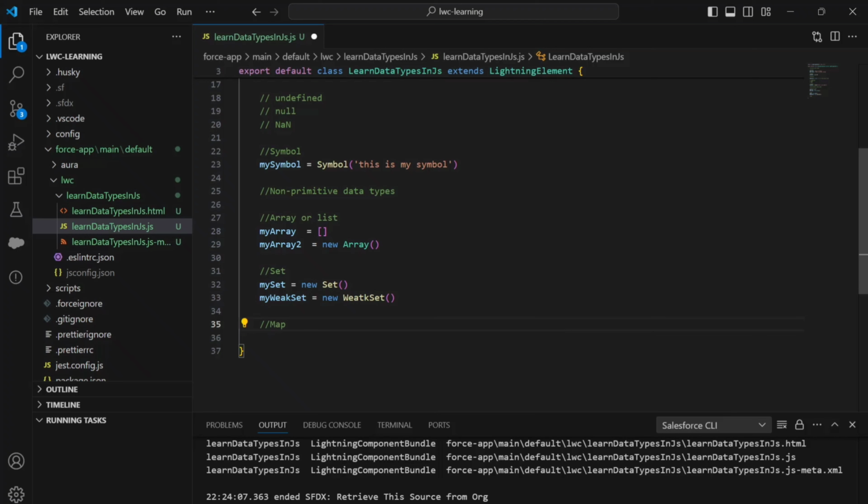map. And before I talk about maps, I just wanted to highlight the difference between set and the weak set. In set we have more functions available and these are iterable and it could hold any data type, but in weak set they are not iterable. They cannot be iterated and they can only hold the object data type. We cannot assign any other data type to weak sets.